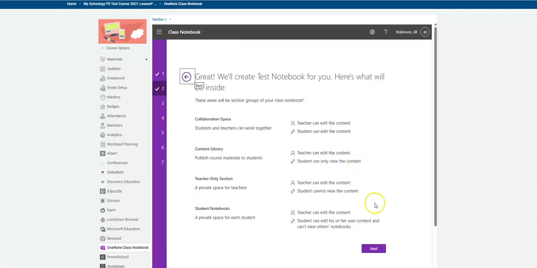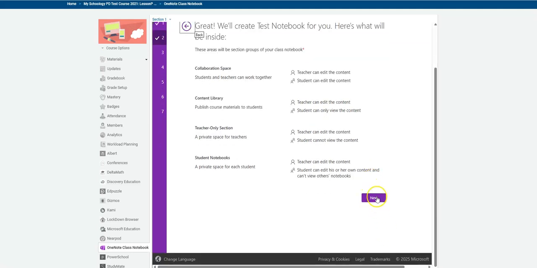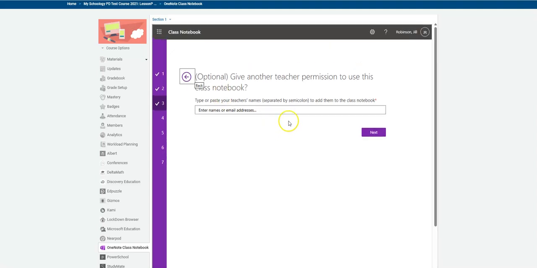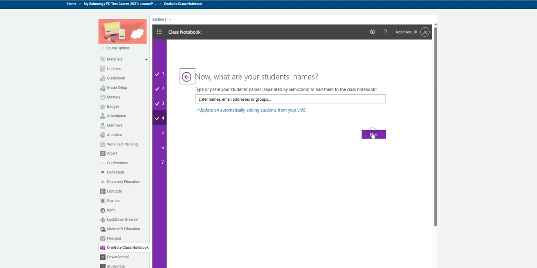This shows you the preview of what's going to be included in the notebook. We're going to click Next again. Here, if you would like to give another teacher the ability to access this notebook and also make changes to it, you can put their name in here. And then over here, when we get to Next, you can see an update on automatically adding your students from your LMS.